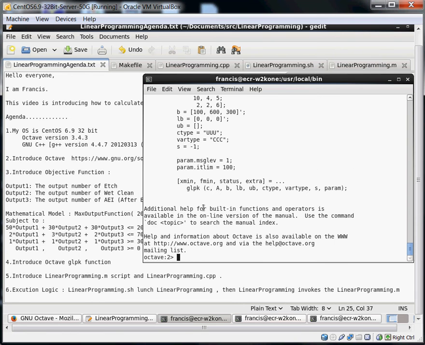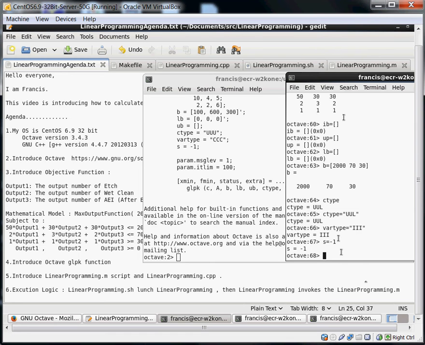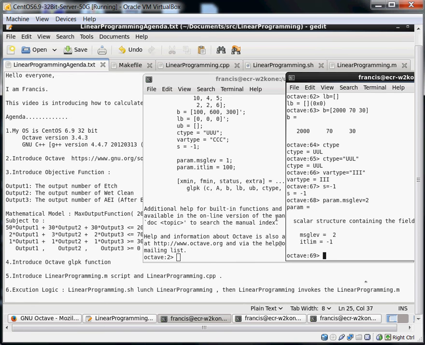And then we need to use the parameter. We should output the parameter message level, param.msglev equals, we need the normal output, true, and we need to set the iteration limit as -1, and it means there is no iteration limit.